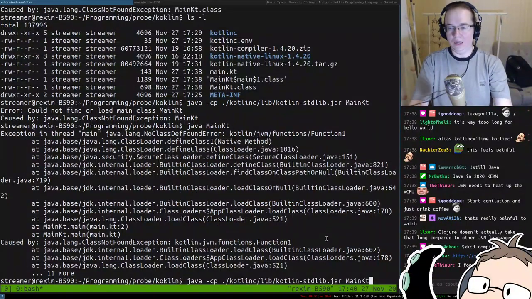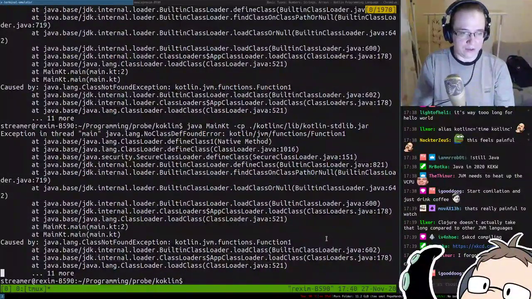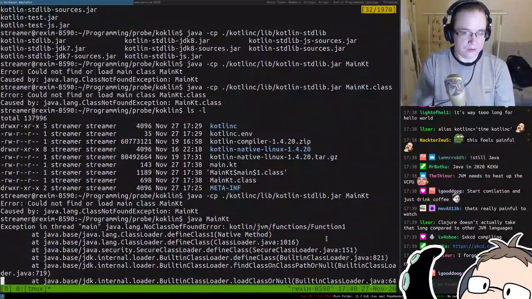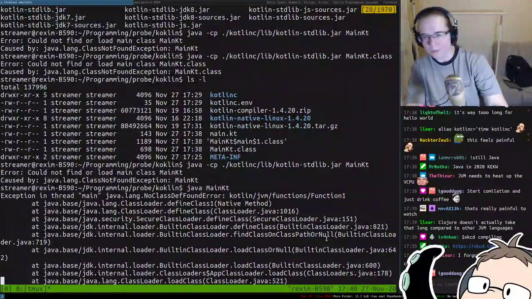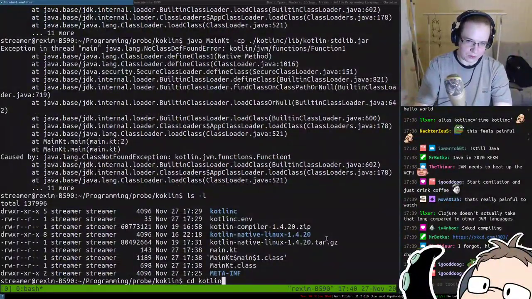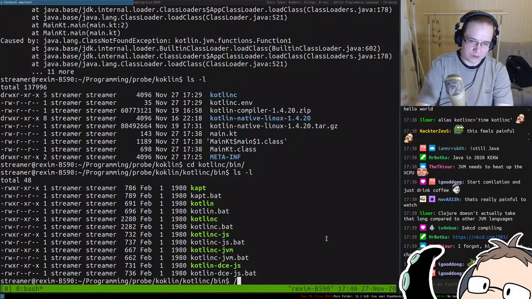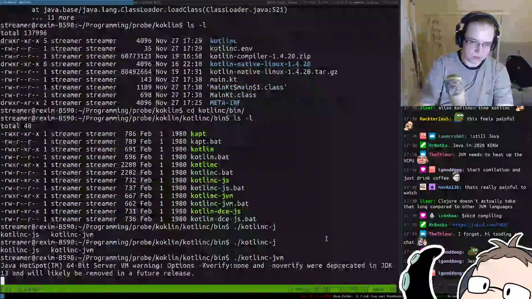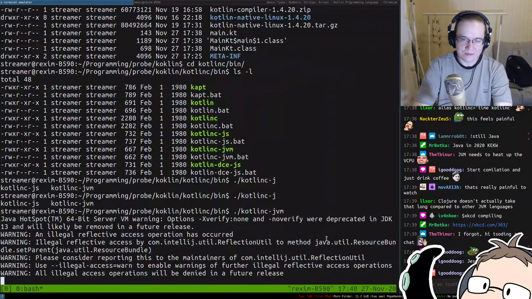Okay, do I have to specify it before this thing? Okay, all right. Kotlin JVM functions. I see. So it's probably designed to be used with Gradle or something. What is a Kotlin JVM? Does anybody know what is a Kotlin JVM? Suffer, I guess.